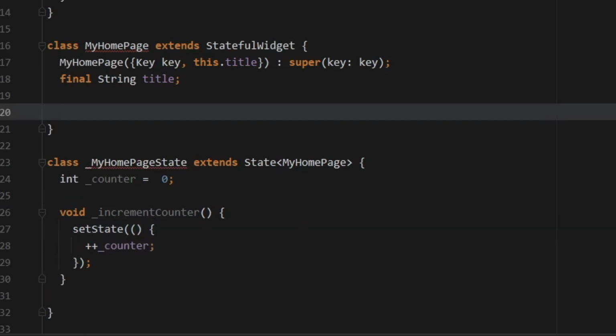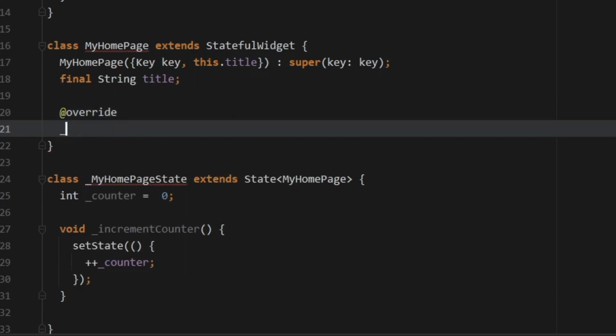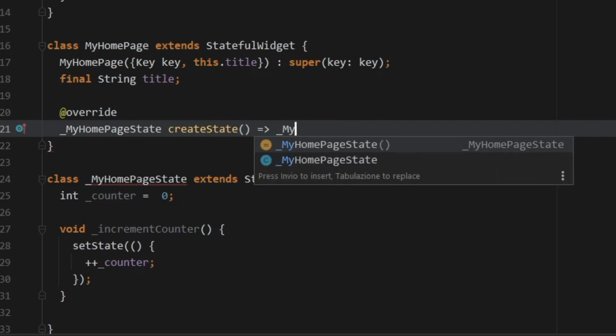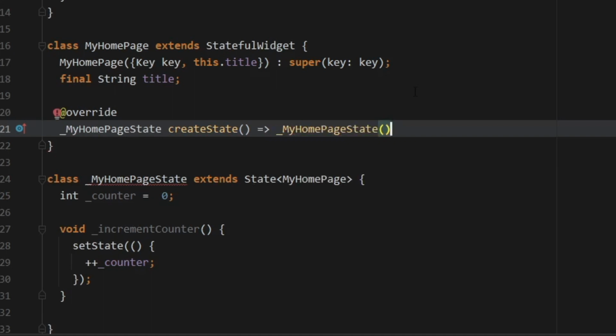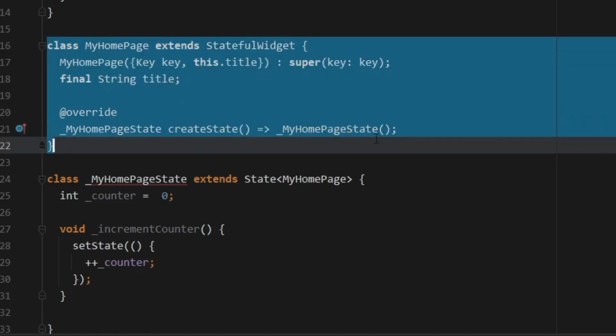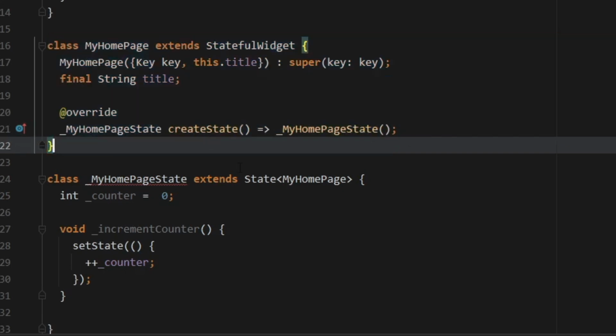Then we have to go back to my homepage class because we need to create an override. So we're going to type in @override, and right below we'll type in my homepage state. And we want to create this state. So we'll type in create state, and we want it to execute this. So we'll just type in my homepage state. And we have to add a semicolon. So this class right here will just take care of making sure all of the functions actually update the UI.